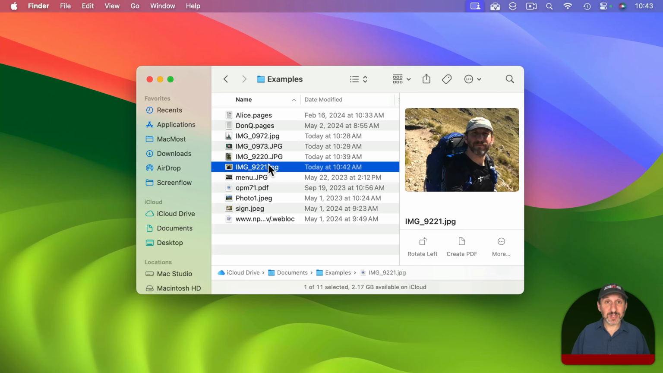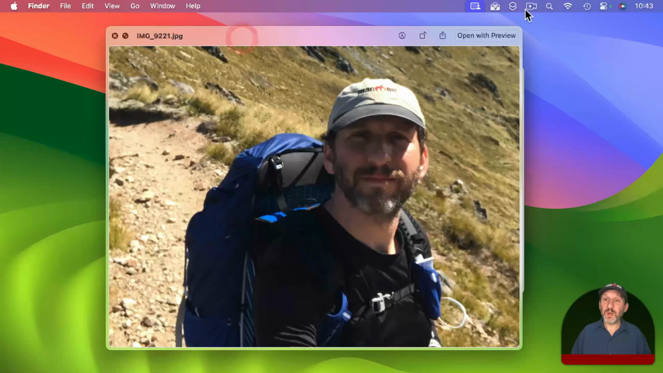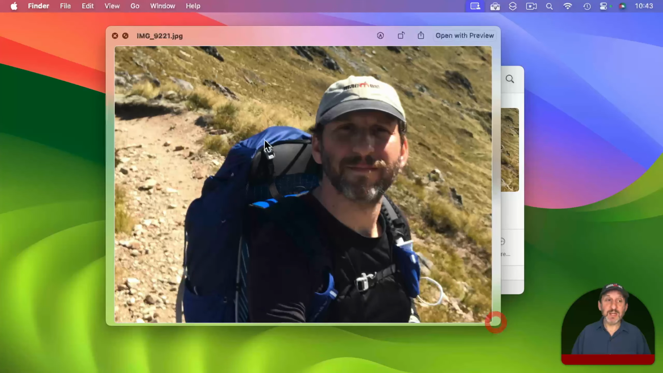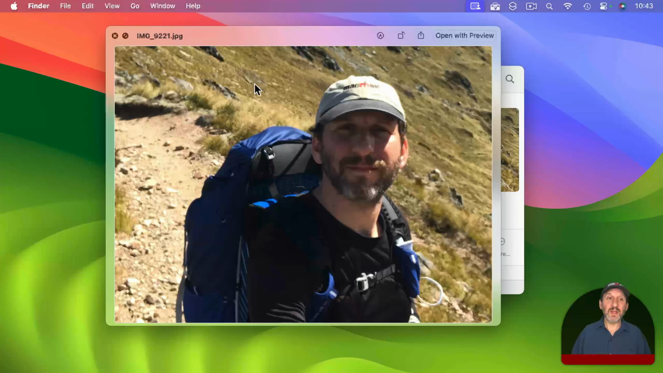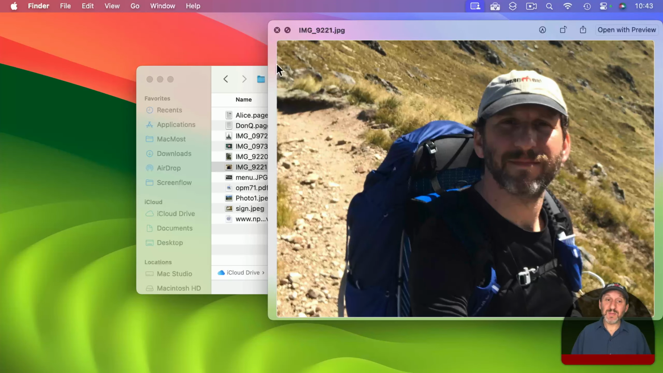But the easiest way to do it is just select the file, hit the space bar, and it brings up the Quick Look window. Quick Look window can be resized. You could even go full screen if you like that. And the Quick Look window will stay up until you dismiss it.